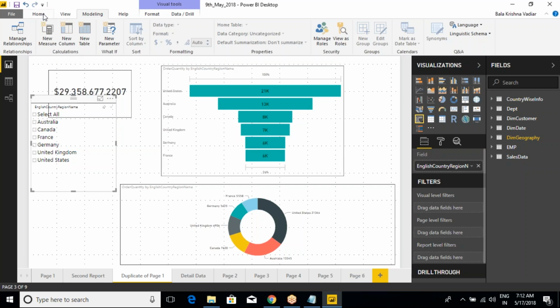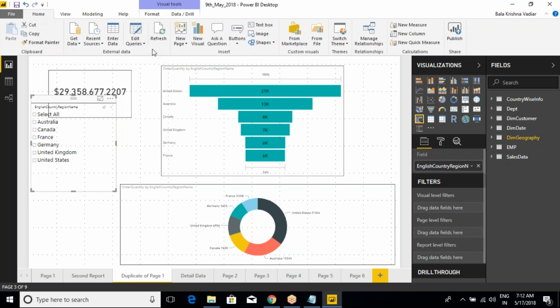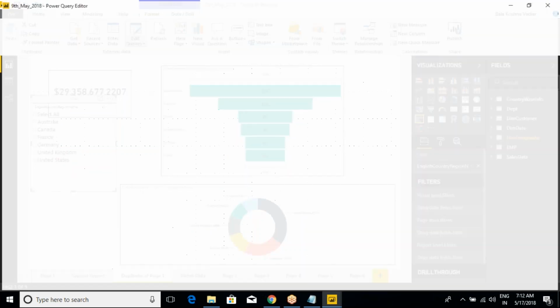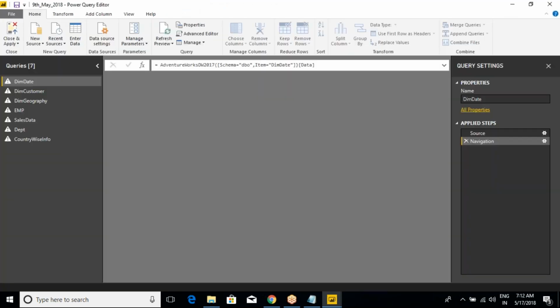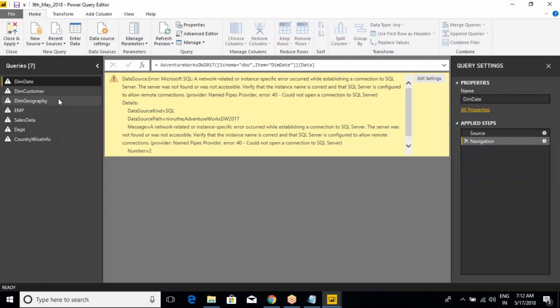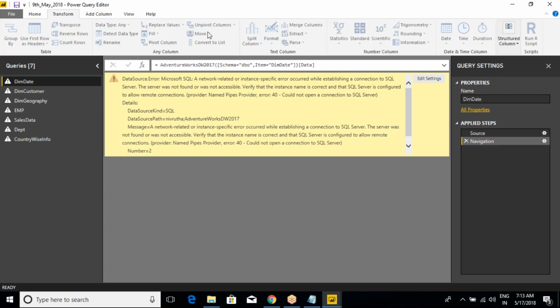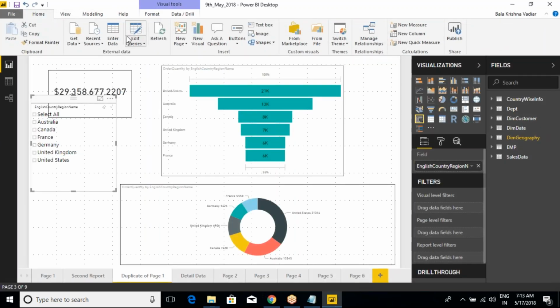And even if you go to the home button, as I told you already, edit queries are meant only for formatting options or transformations. So here also, if you go to transform, we have lots of formatting options. At that time we will discuss. Okay.